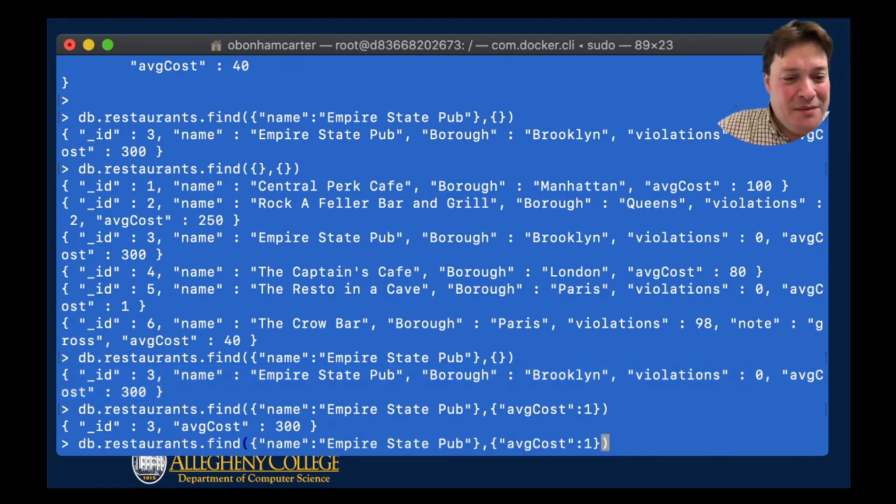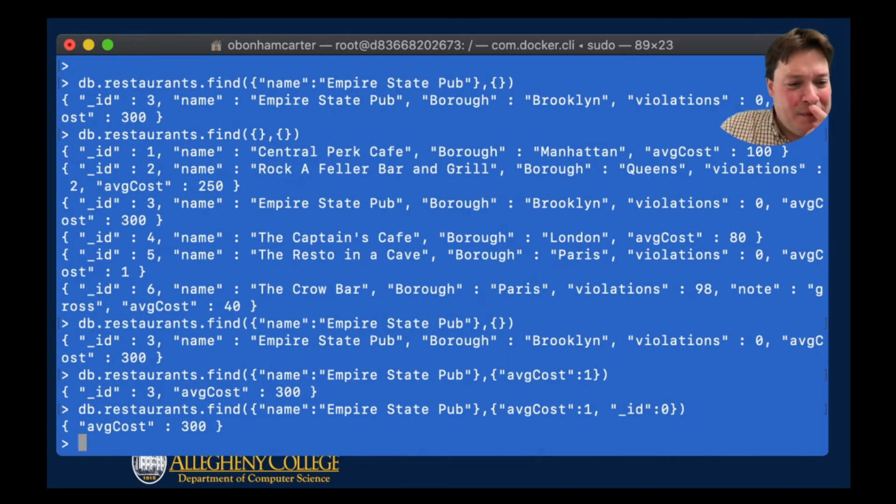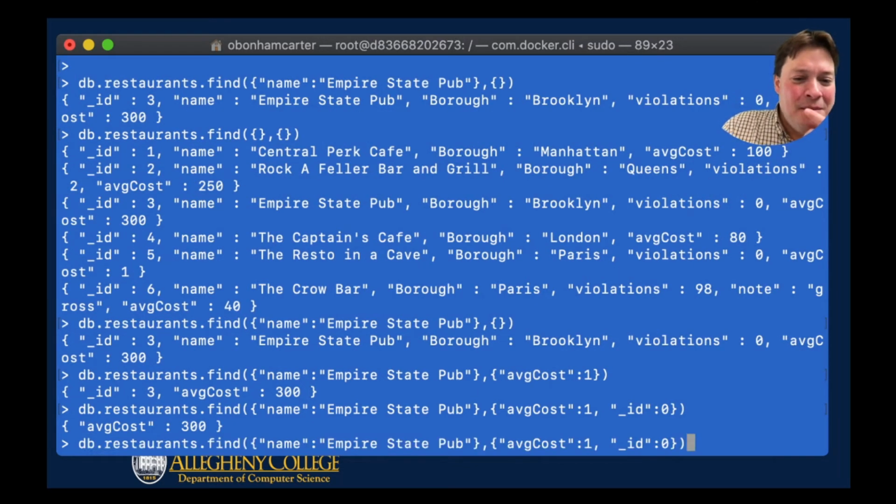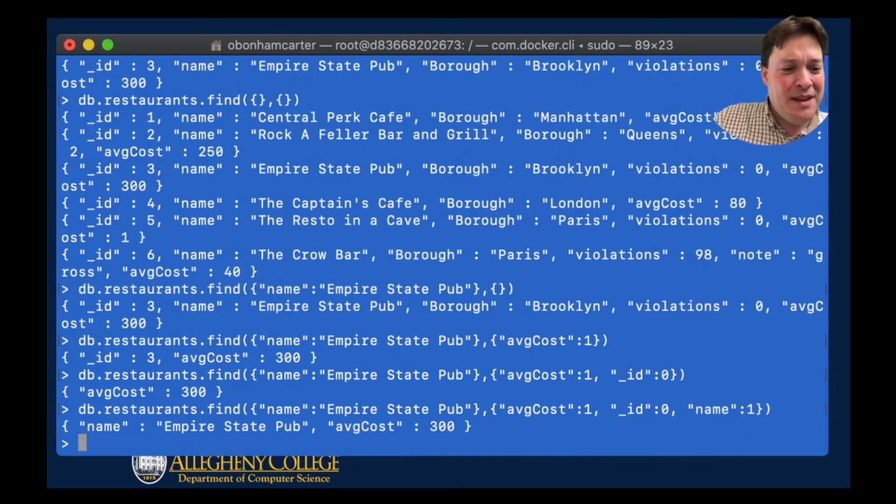In fact, I can go even further, and I can put a comma here, and I can say, let's not look at the ID anymore. I don't need to see that for this result. I can put a 0 there, and then when I push enter, I just get the average cost. But I need to see the name, so I could say, okay, give me the name. So I can put a 1 here, and then I get the name, and then the average cost.